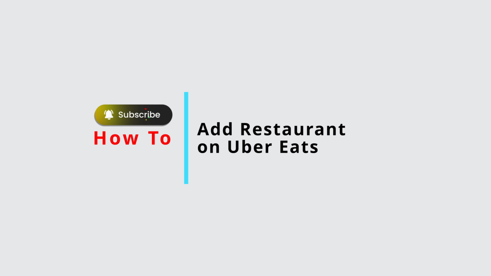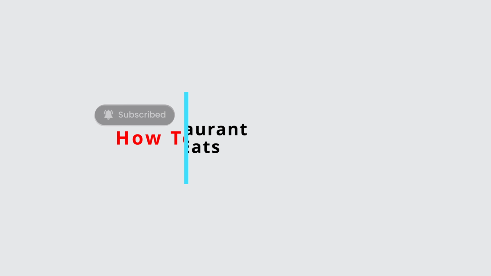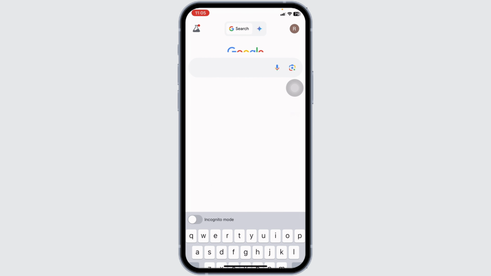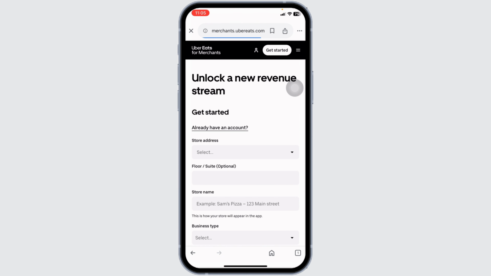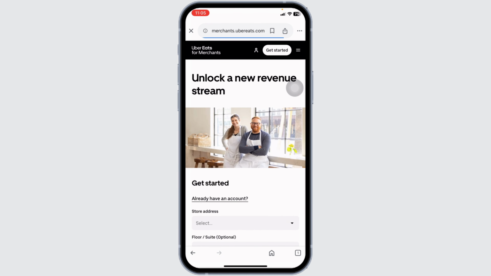How to add restaurant on Uber Eats. Let's get started. Launch your preferred browser. At the very top, you're gonna see the search box. Over there, type in merchants.ubereats.com and then search for it. With that, you will be directed to Uber Eats for Merchants page.